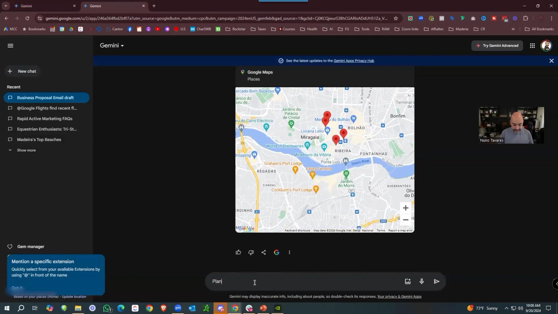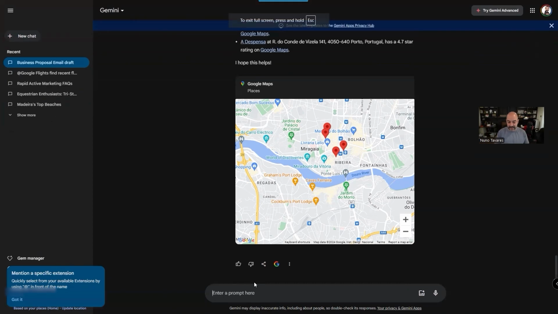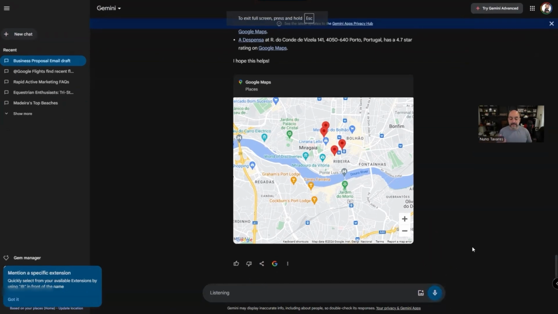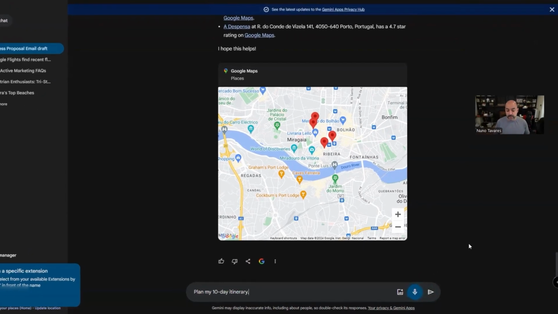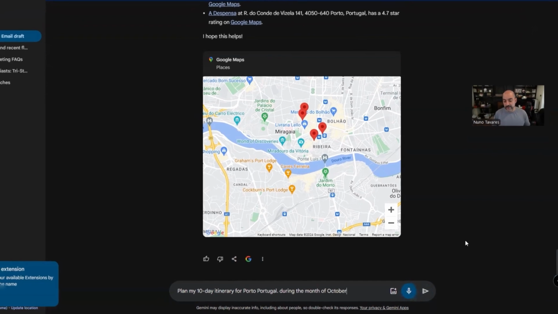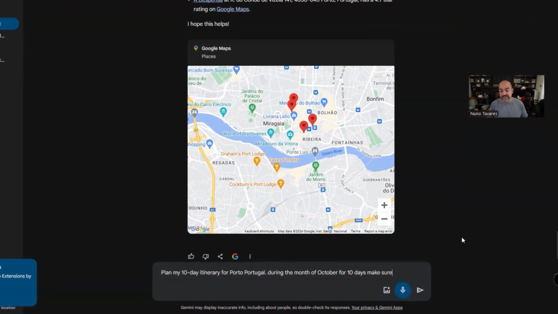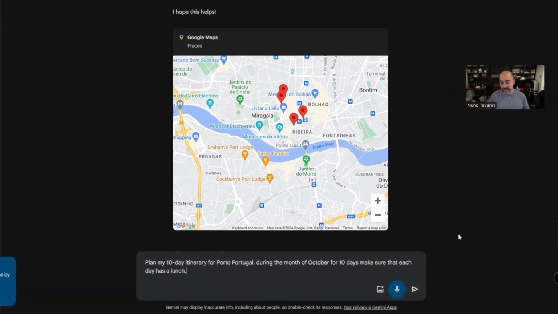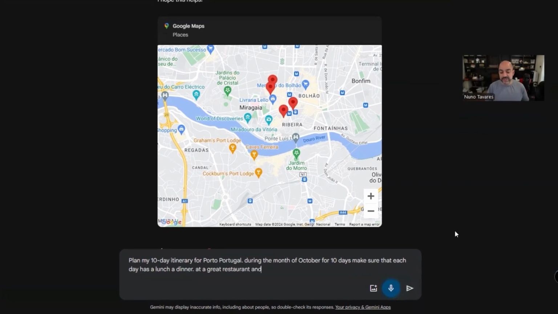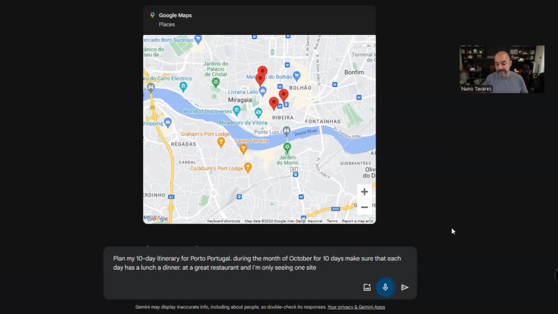Let's say, plan my 10-day itinerary. Well, actually, you know what? Because I hate to spell, let's be a little lazy. Plan my 10-day itinerary for Porto, Portugal during the month of October for 10 days. Make sure that each day has a lunch and a dinner at a great restaurant, and I'm only seeing one site per day. There we go.